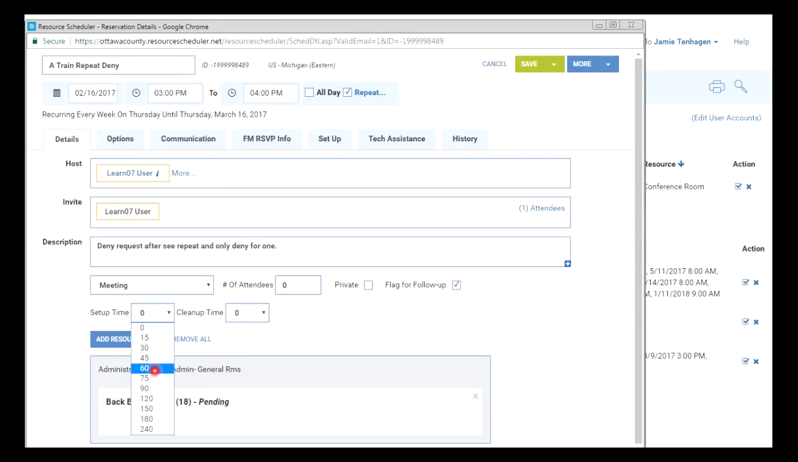So if you need to make adjustments to setup or cleanup time, it really doesn't affect any part of their meeting. It won't notify any invitees, they won't receive notice that a time has changed on here. It will just look differently on the calendar and other individuals can't reserve it. Same goes for cleanup time.